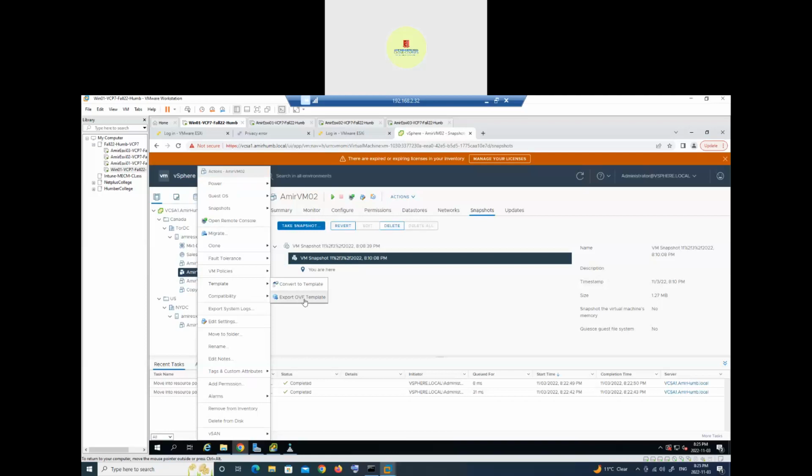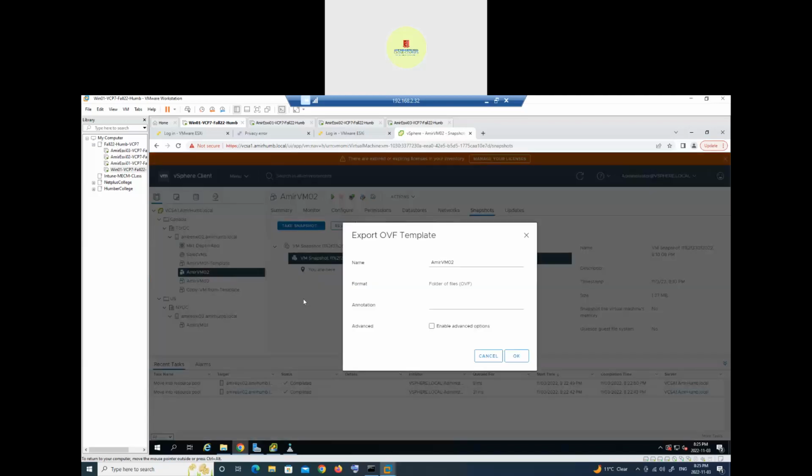The abbreviation stands for Open Virtualization Format, OVF, right? I'm going to export this virtual machine out of this environment, and then we're going to import the same virtual machine as well. So now let's export the OVF template, or simply export virtual machine. That is selected.